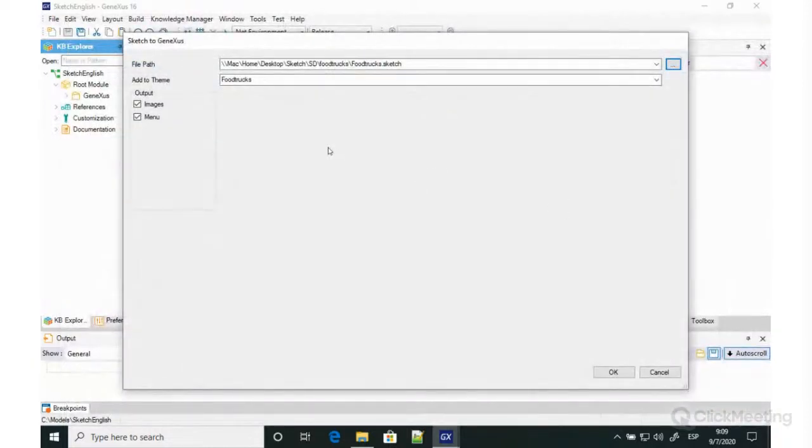Just selecting from here, I will create a theme called food truck, and I will also create a menu. I will ask GeneXus to create a menu after it imports the panels. The menu will be defined as a main program, and we will run the application from it.